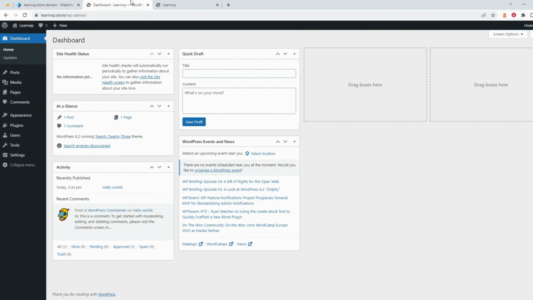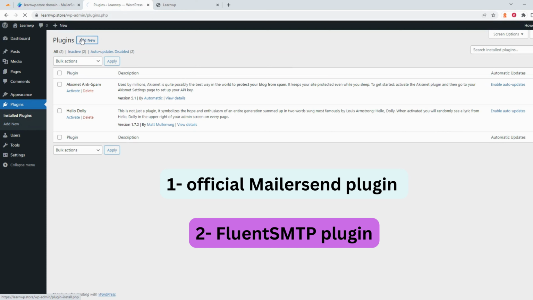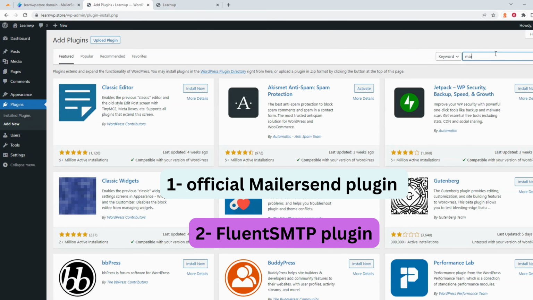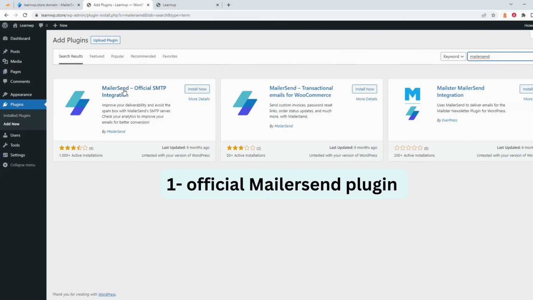Now open your WordPress website, then go to Plugins. There are many SMTP plugins that we could use, but in this tutorial I will show you 2 plugins only. The first plugin is the official Mailersend plugin. So search for Mailersend and install and activate their official SMTP integration.